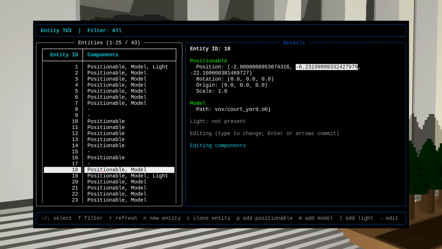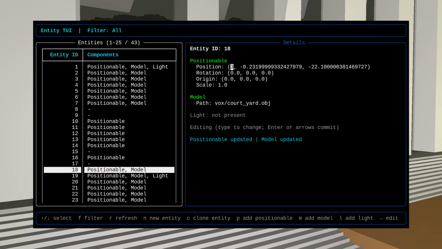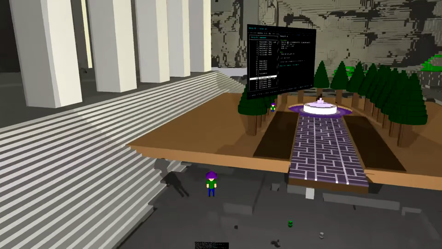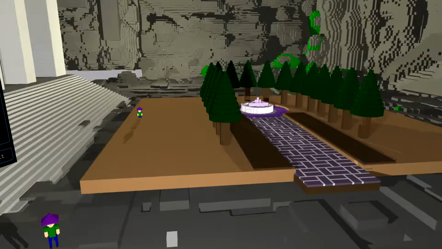Courtyard. The courtyard must move. Why not move to 3 instead? Oh geez, what just happened? Okay, so the courtyard did just actually move like a lot. Why not to 10 instead? Perfect.